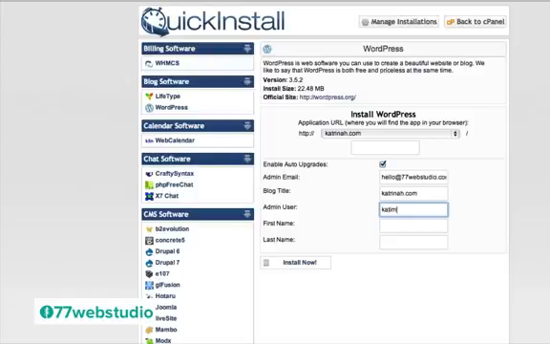So for the moment, I'll just write my name right here. Next, you can include a first name and a last name. I'm not going to do that right now, though. I'm just going to leave these 2 blank. And instead, I'm just going to go straight to installing WordPress by clicking on Install Now.